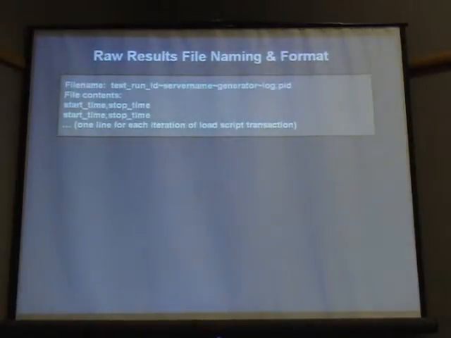Okay, the script's standard format for our raw results file. I've got a special format for the name that begins with some fields separated by a tilde character: test run ID, the server name, the generator, and a log followed by a process ID to get a unique file name. And the contents are just the start and stop time separated by a comma. Again, one line for each iteration of the load script transaction.